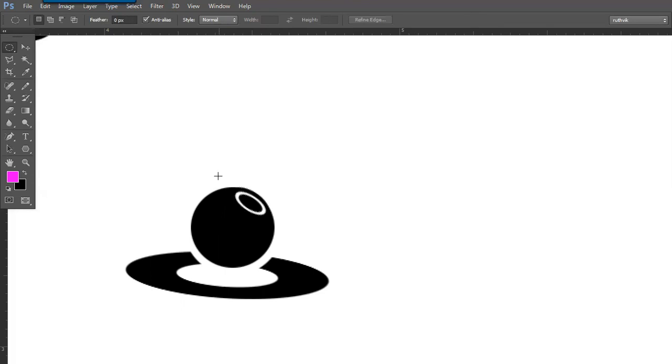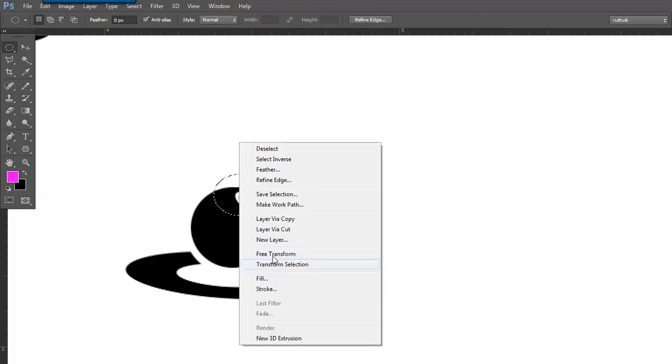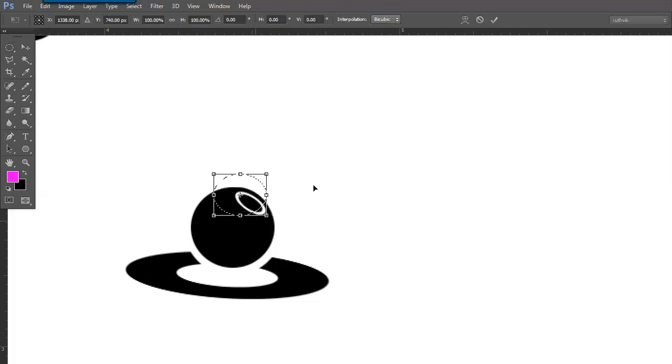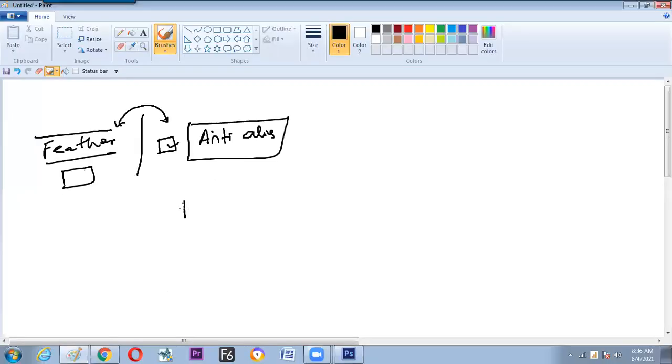But while we are changing the angle, let us see what happened with the free transform, not transform selection. If you are taking it away, which color is coming? Black is coming. Why is it coming? Because here the background color is black. If it is white, then it will come white. So now we got to know a special option called free transform.